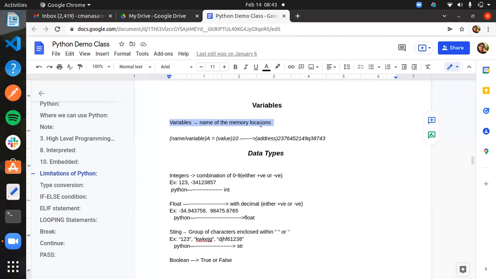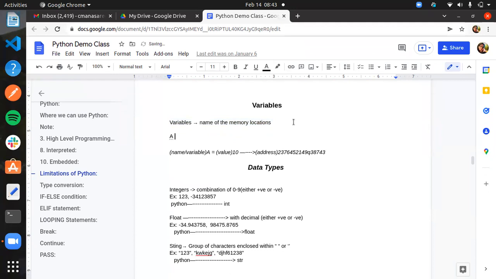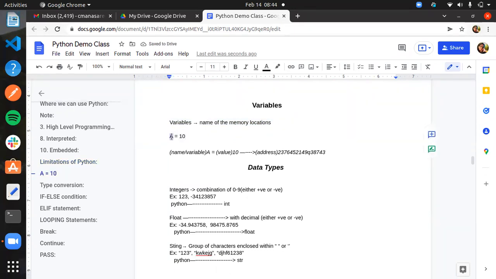For example, I want to store a value of 10 in my memory. At that time, I am going to assign some name for that value 10. That name is nothing but our variable. For example, I want to store 10, and for that I gave the name A. This A is nothing but my variable.